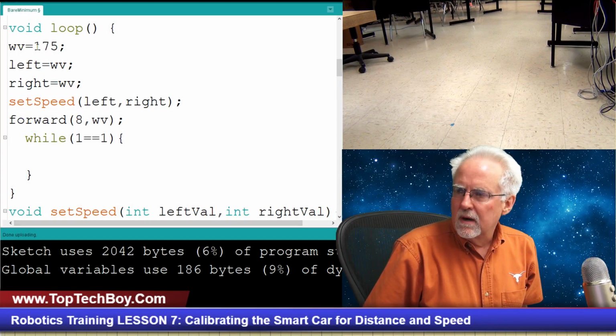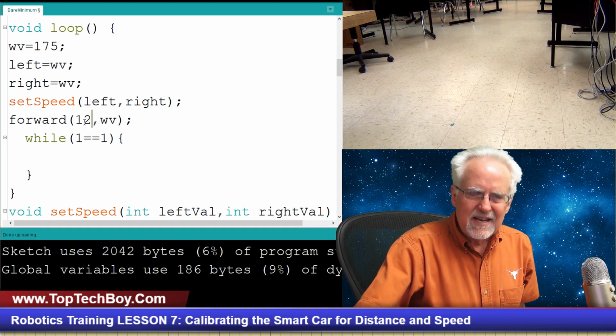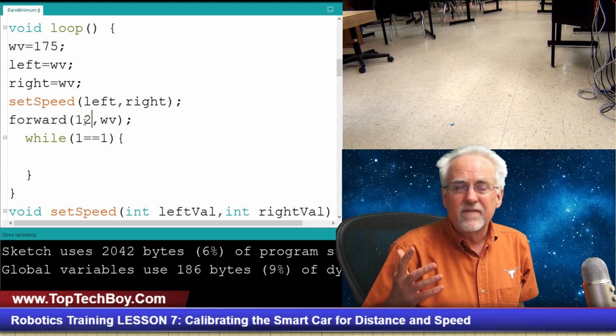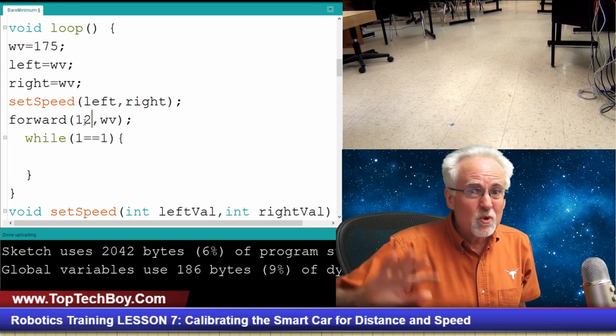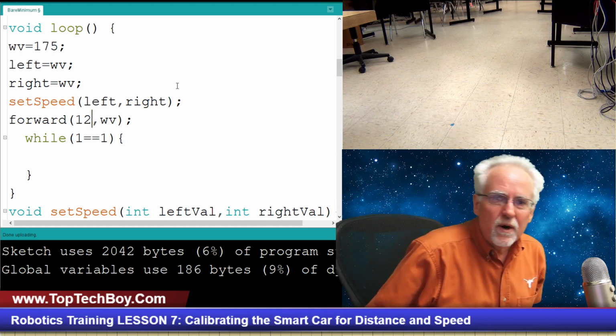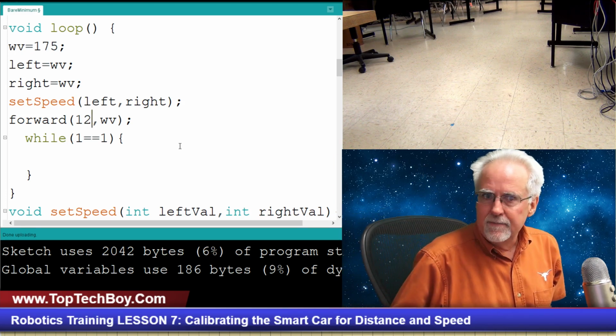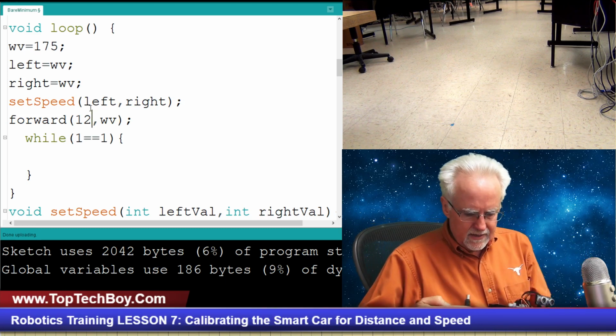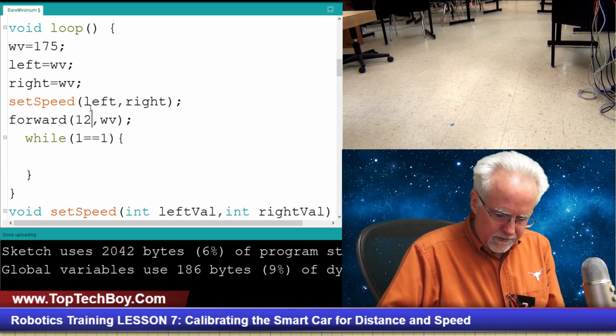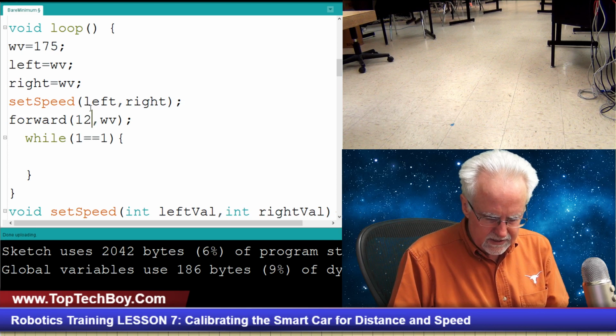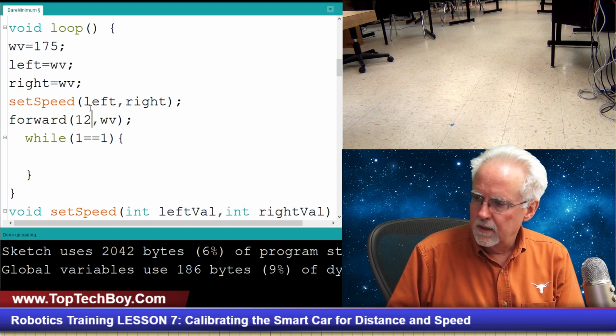175. Okay, let me show you back over here what we're doing. So this time we are going to go at a right value of 175, and I want to go, let's go for it, man. You see, it works, and then I get overconfident. We're going to try to go 12 feet. Throw caution to the wind. We're going to try to go 12 feet, okay? And so we will need to download this. Changing it on the screen does not change it in the smart car.